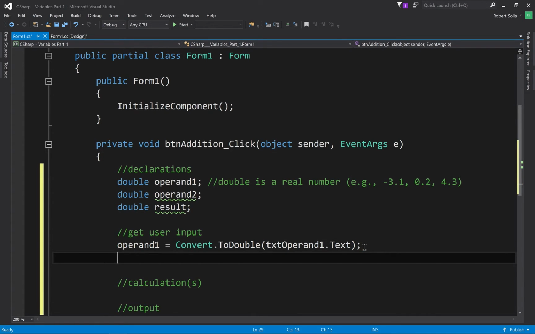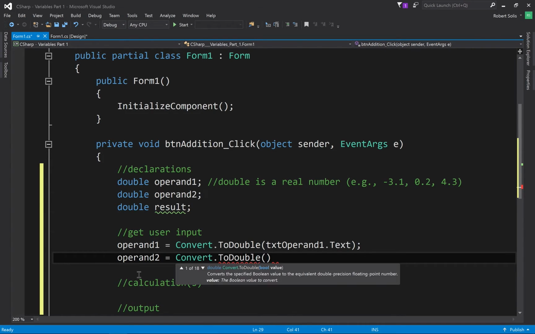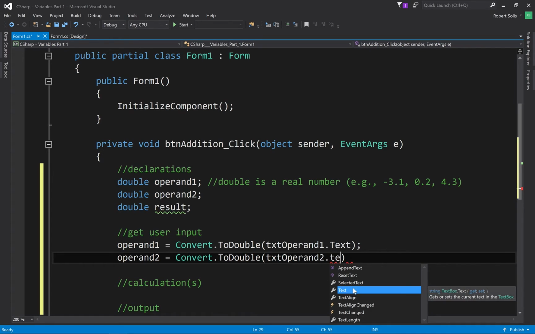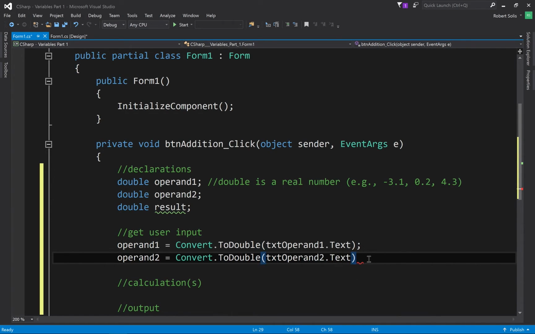I'm now going to do the same thing for operand 2. So we'll say operand 2. In fact, I don't even have to keep on typing. I can just simply select it. Let me double click this, and then Convert.ToDouble, parens, txt. Perfect. Look at that. It comes up with operand 2 over here. I'm going to double click that. Don't forget .Te. It's the Text property that you want. And then I'm going to go ahead and place a semicolon right there.